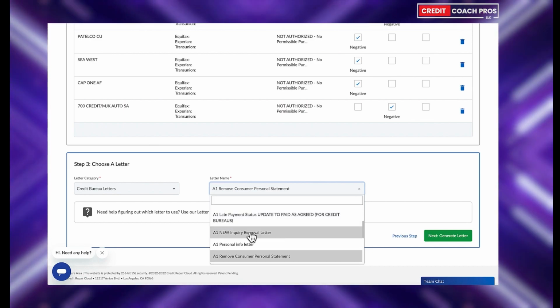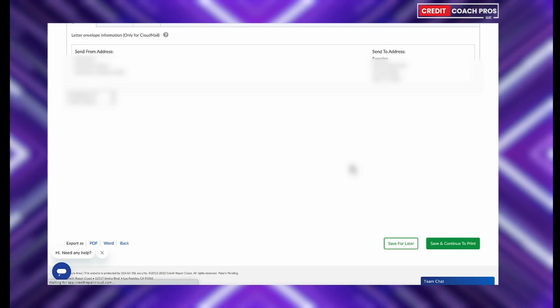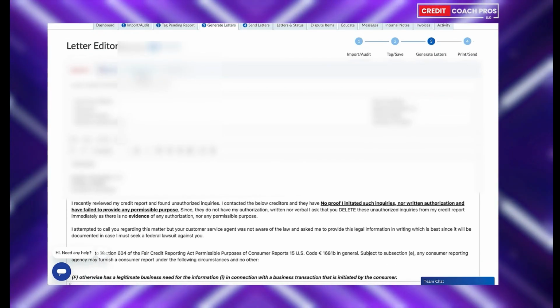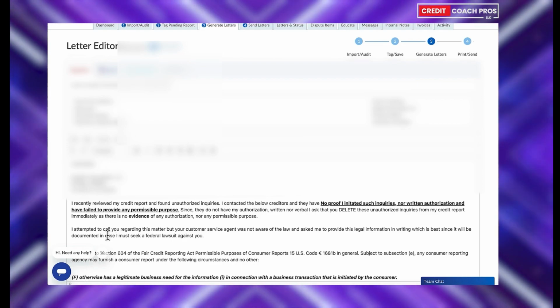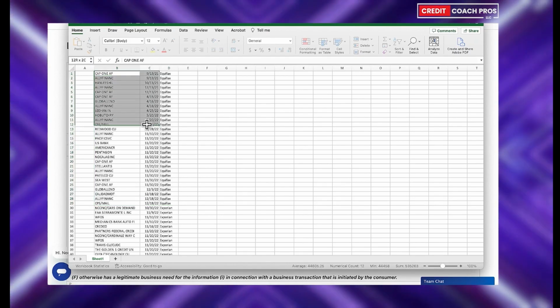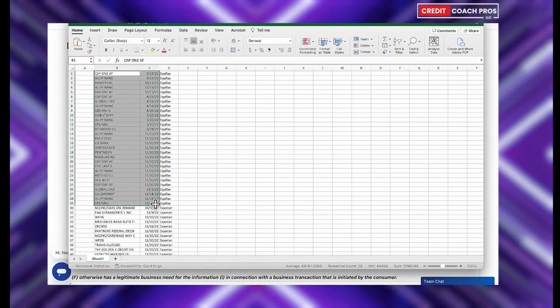Okay, let me try this new inquiry removal letter, generate the letter, and you'll see that it actually generates all 3 of the letters. And then what I'm going to do is I'll just go into my Excel tab and I'll grab all of these inquiries from Equifax and I'll copy them.